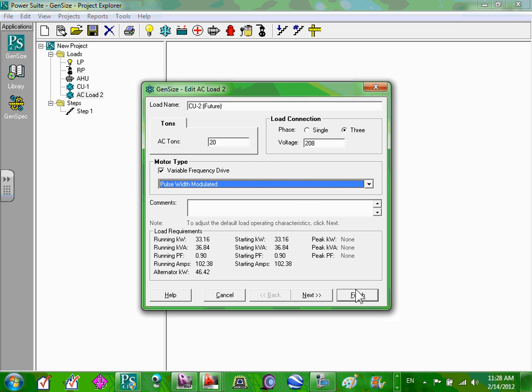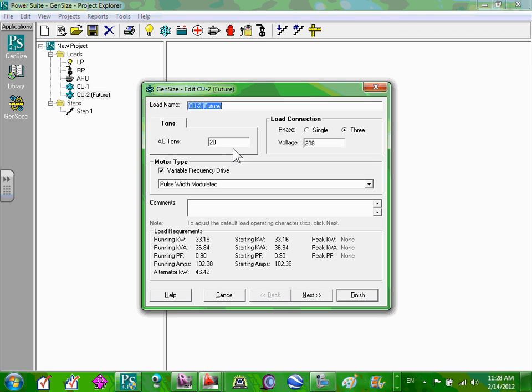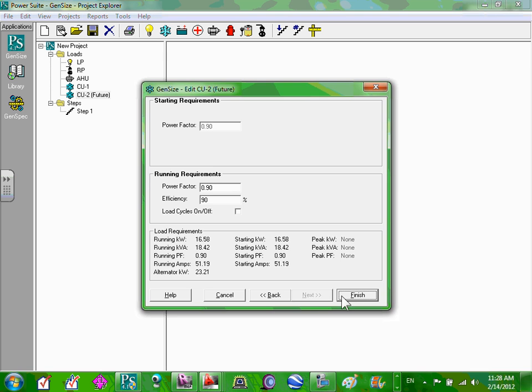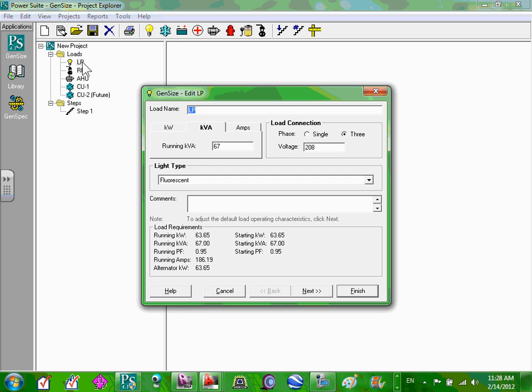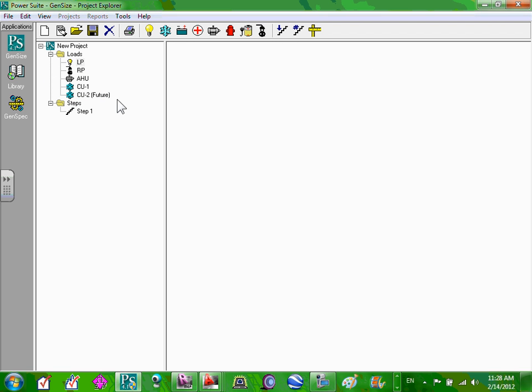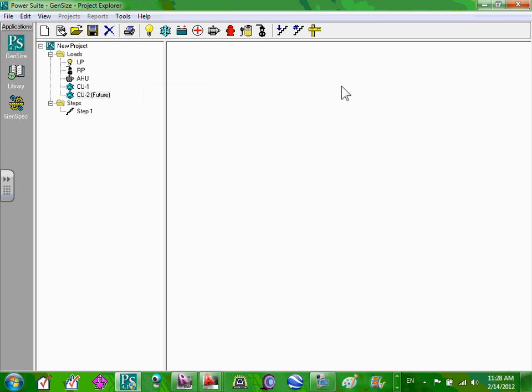Okay, so next again and finish. We did 10. If you want to go back and edit any one of them, guys, double click. You can. Put 10 here. Yep, thank you. And finish. At any time, Dustin, you can come here to the lighting panel, double click on it, and edit all this information. You can come to the future and edit all this information. Can I have thumbs up, guys? You have 2 chillers and an air handling unit.